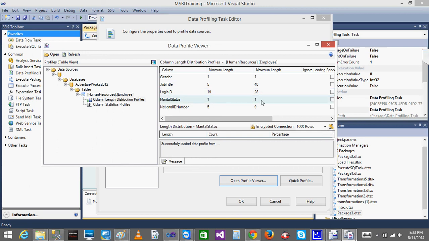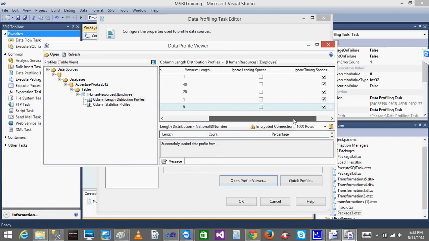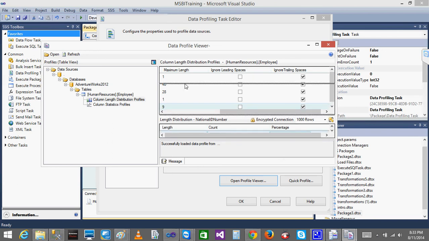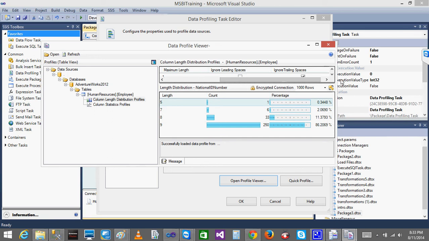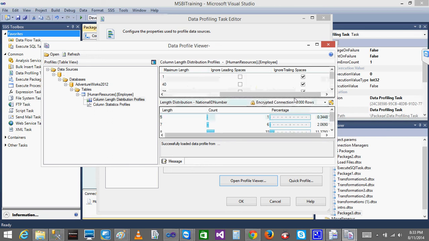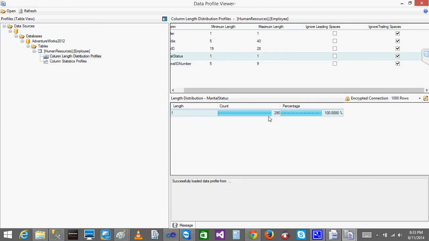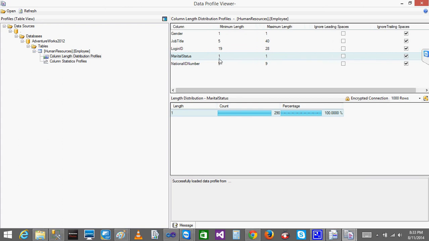Marital status, minimum is 1, maximum is 1. National ID number, minimum is 5 and maximum is 9. You can ignore trailing spaces, ignore leading spaces, and play around with that. You can also see the percentage, the length distribution. Whatever column you select, you can see that column's length distribution here. If I select this, the maximum size is 1 and it is using 100% of it.